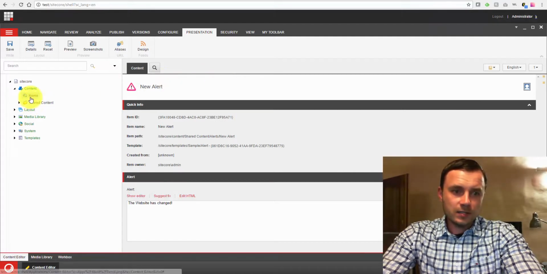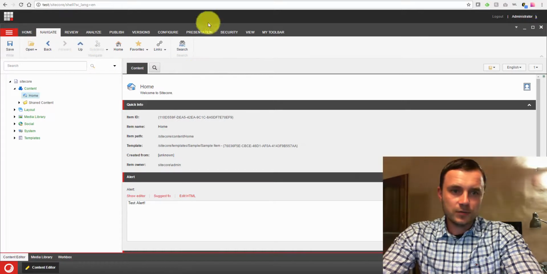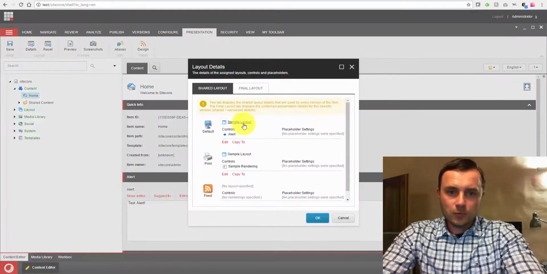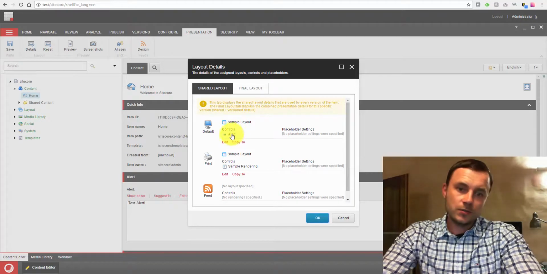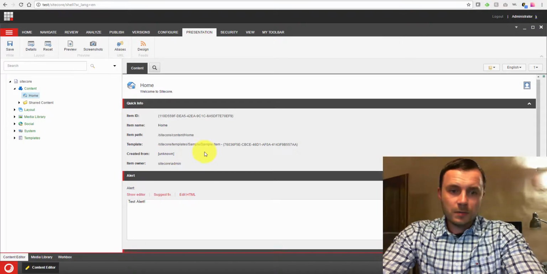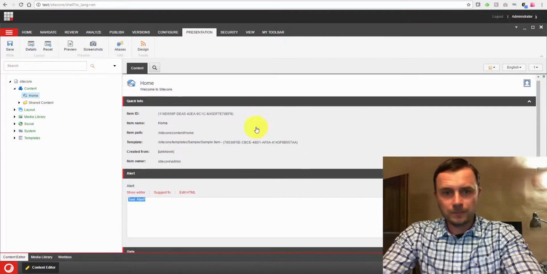What I have here is a clean Sitecore install, and what I've done is I've stripped the presentation layer off of the home item, and I pointed the sample layout to the clean CSHTML file, and I pointed the alert rendering to the alert CSHTML file that we just looked at. Now remember, by default, that alert rendering is going to look at our context item. So it should render the test alert field.